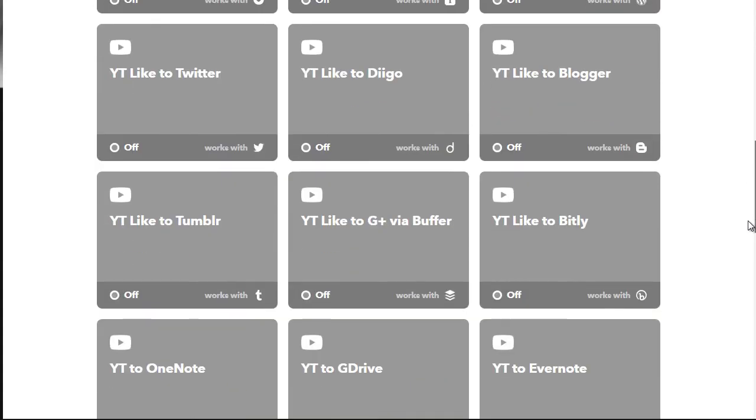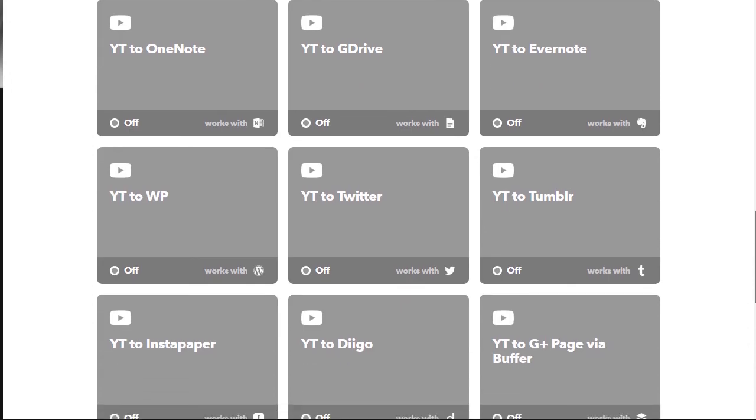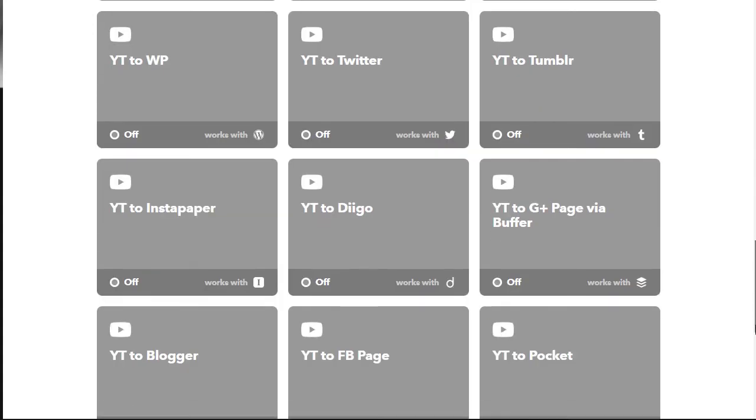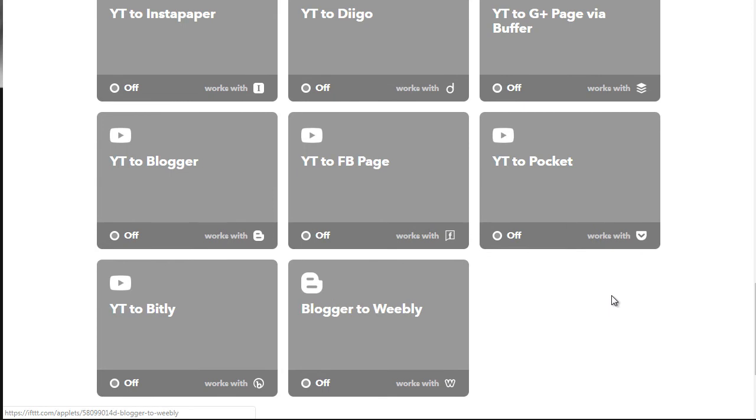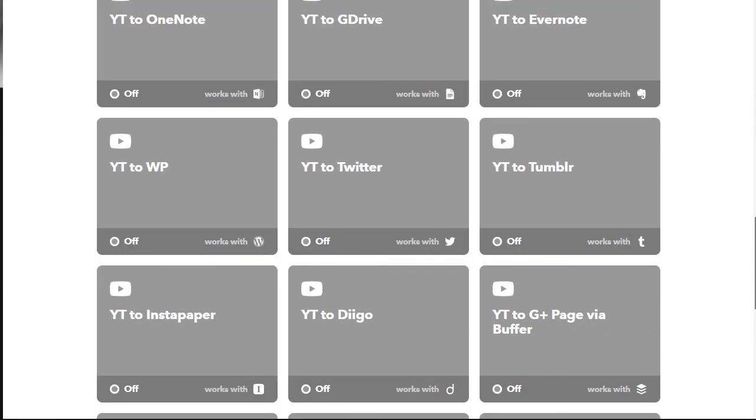Now, as you can see here, you can easily get lost in the mix of everything. That's why I said visually map everything out first, and then from that point, you can simply go in and set things up. So like Blogger to Weebly, YouTube to Facebook, YouTube to Blogger, YouTube to Instapaper, YouTube to Diigo, YouTube to Google Plus page via Buffer, and all that. And we've got YouTube to Tumblr, YouTube to Twitter. So it can go on and on and on if you really want it to, or you can simply pick and choose what you want and what you don't want and go from there.